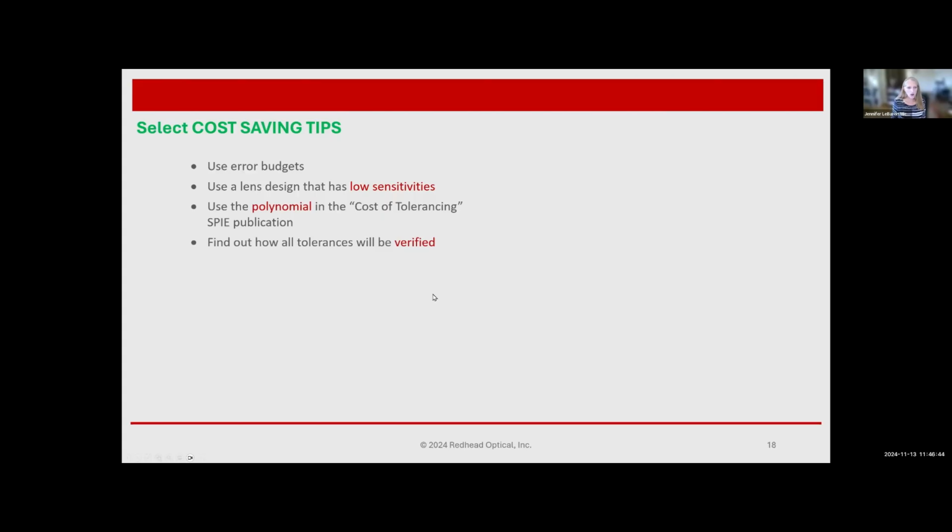Another idea is to find out how all tolerances will be verified. So I alluded to this a little bit about metrology, but to get a really good sense of, for every one of those numbers in our budget, how is someone in your company or someone outside of your company going to verify that tolerance? That can be very eye-opening. Maybe the measurement uncertainty may be 10% of the tolerance itself, and you're going to feel really good about that. But if you can't find out how it's going to be verified, or you're uncertain about how it's going to be verified, you're going to want to pay a little more attention to that element, possibly loosen the tolerance, etc.